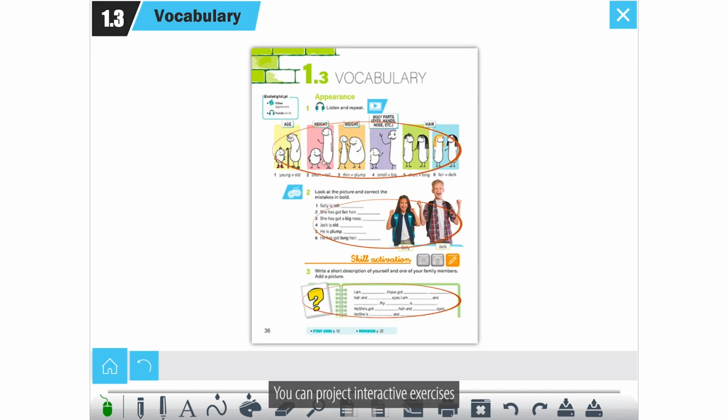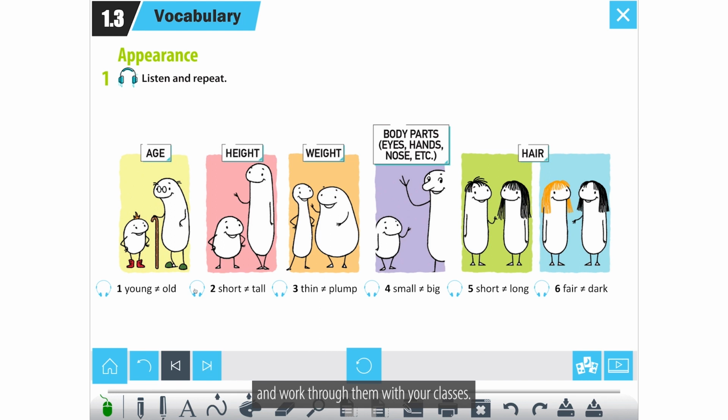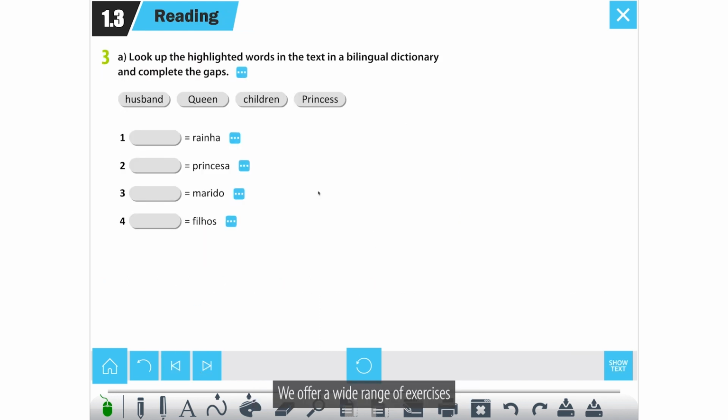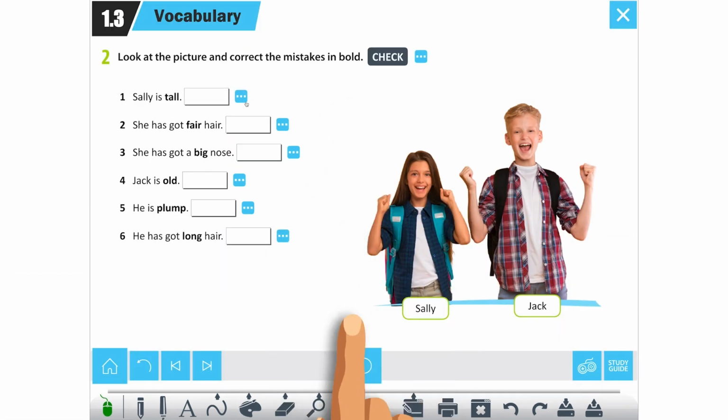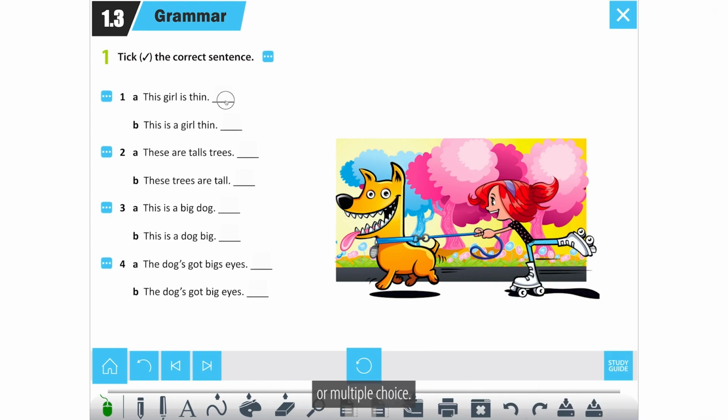You can project interactive exercises and work through them with your classes. We offer a wide range of exercises, including drag and drop, gap fill, or multiple choice.